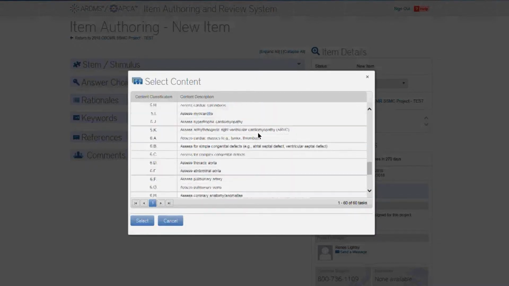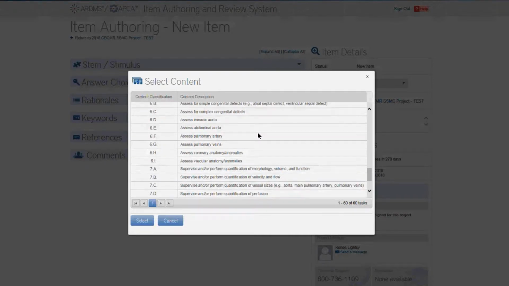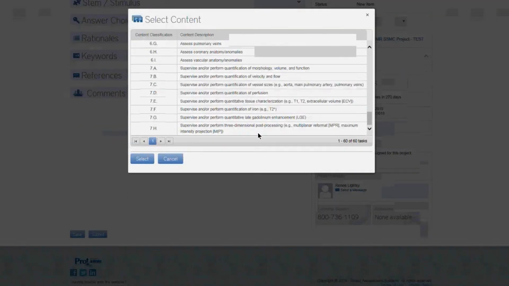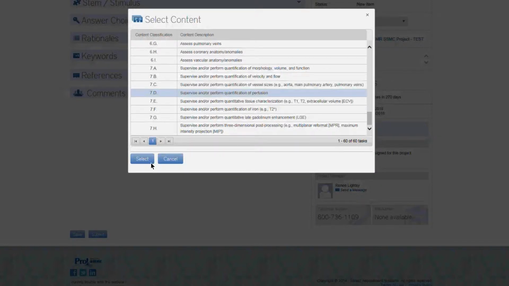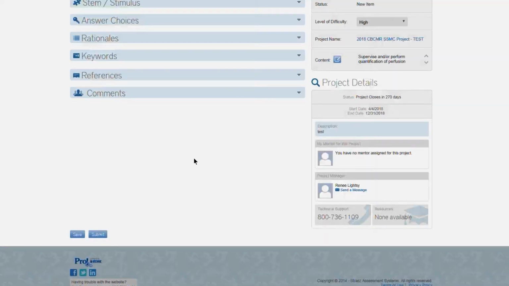So scroll down until you find a task that interests you. Some outlines have multiple pages, and typically the tasks at the bottom of the outline get neglected. So check out the second page too, if there is one. Once you find a task you want to write about, highlight it and click Select. You'll see the selected task appear here.